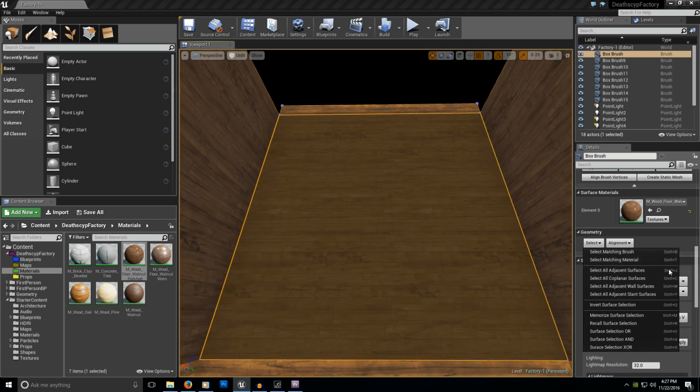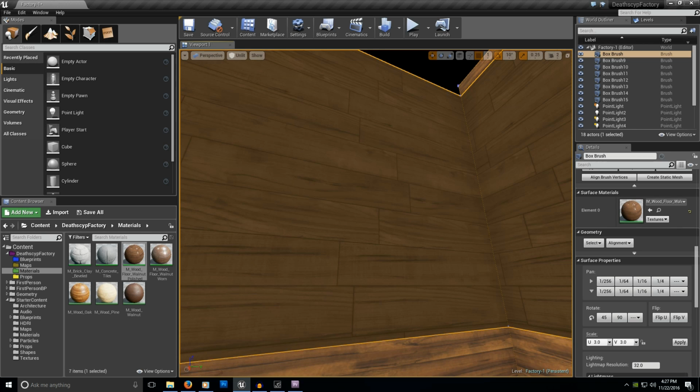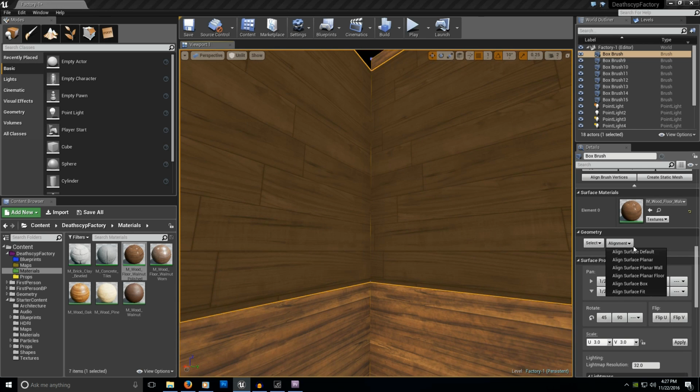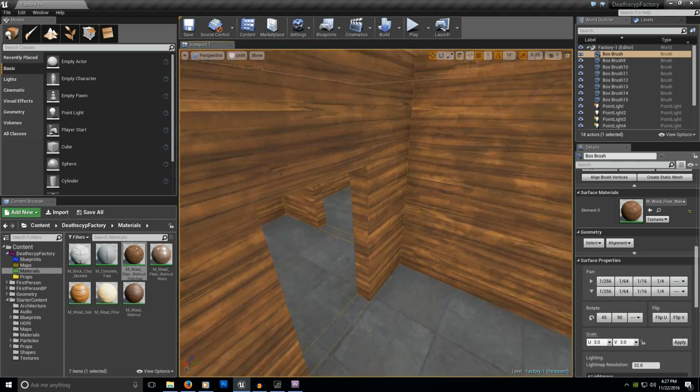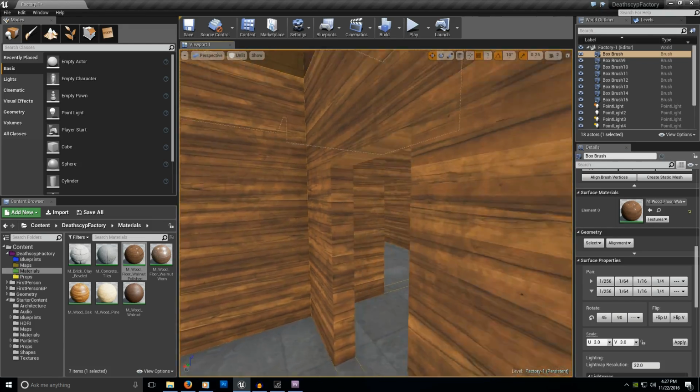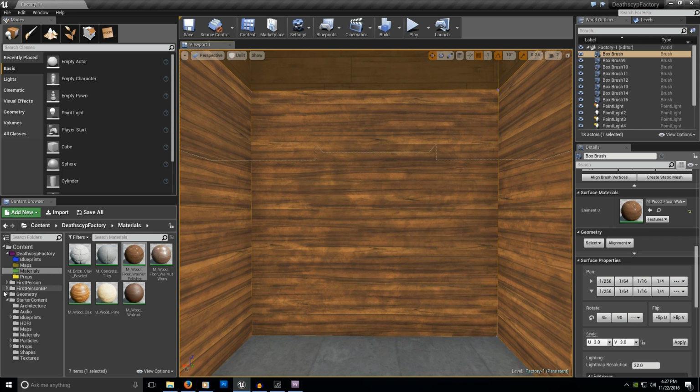We'll do the same thing with the top over here. Select all matching material. Let's go 3, 3, and that's it. Alignment wall, and there we go. So there you go. It's all set up properly. The next part is just to add some props into it, and then we start doing the blueprints.